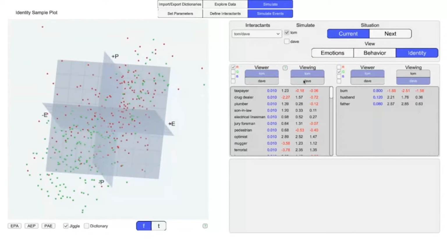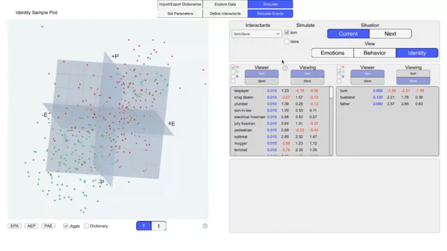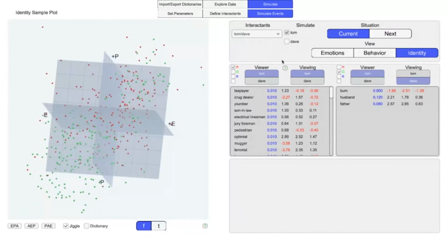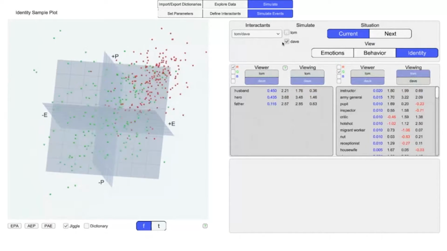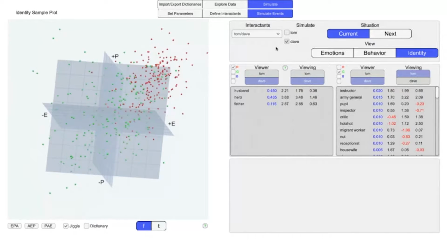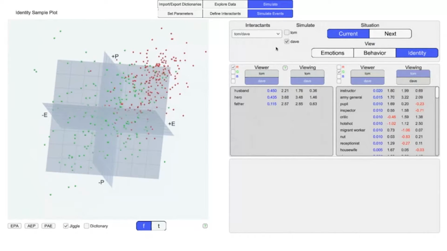There's something wrong here, because I think in the text file, this was Tom's view of... or Dave's view of Tom. Here we go. Okay, so Dave views himself as a husband, a hero, and a father. So husband and hero are about the same, and a little bit of father sprinkled in there.